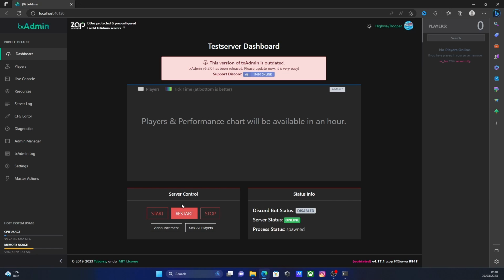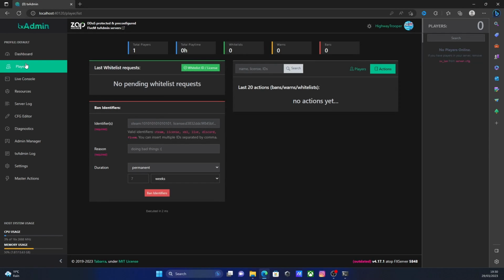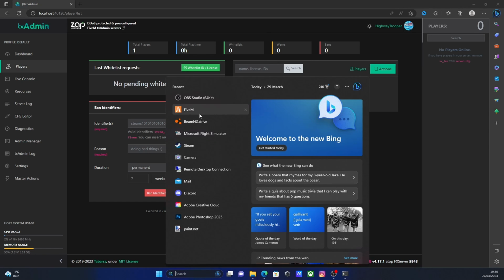And then once you've done that, if you go to players, you should be able to see here that you'll have a new last whitelist requests. So basically to be able to whitelist someone on your server, all they have to do is first of all request to join your server and then it'll pop up with a little whitelist request. So I'll show you that right now.